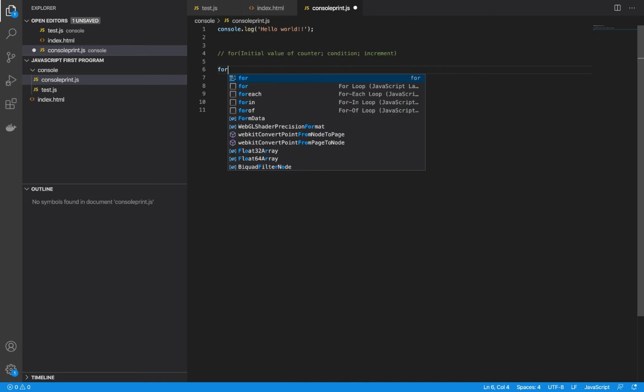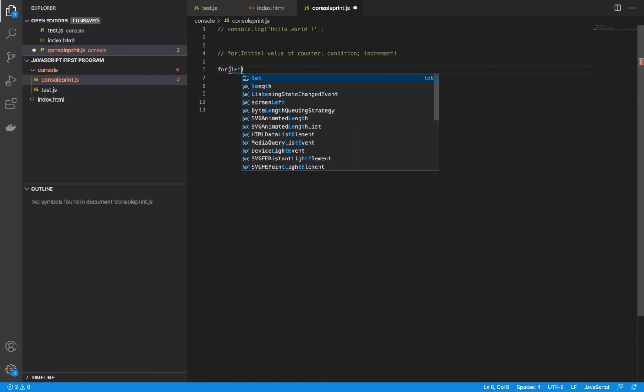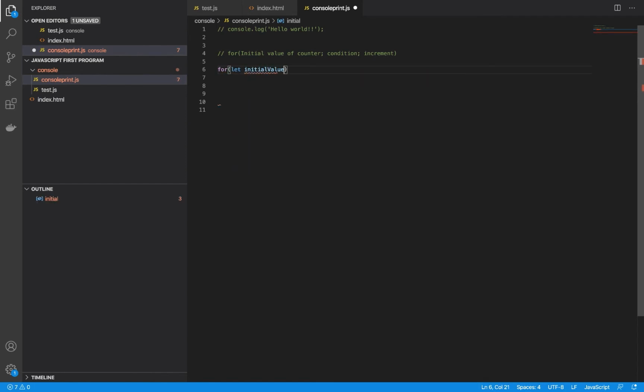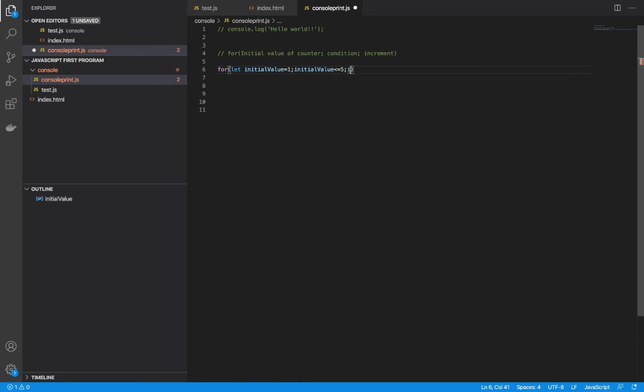So I'll just show you an example. I will first copy this and comment it over here. Let's initialize a value. I will say initial value, you can give any value. I said initial value 1, then I say initial value is less than equal to 5, let's say, and initial value plus plus, and something like this.